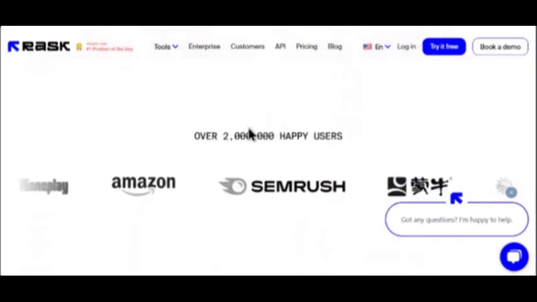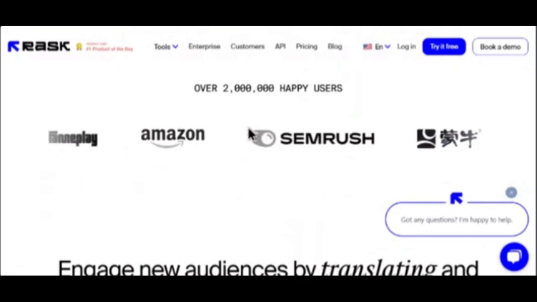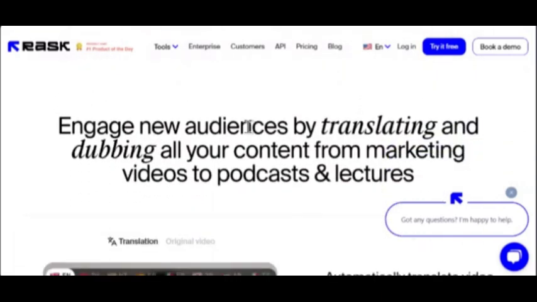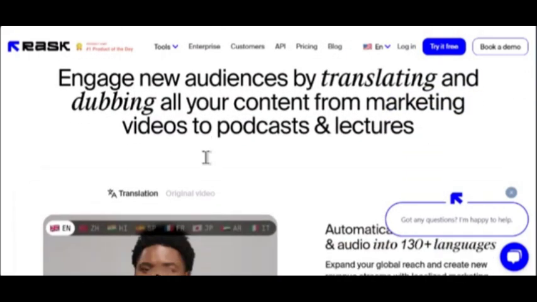Next, we have voice cloning. It allows you to clone your own voice and use it for dubbing in different languages. So you can see dubbing. Then it also has lip sync. It can automatically synchronize translated audio with the speaker's lip movement.